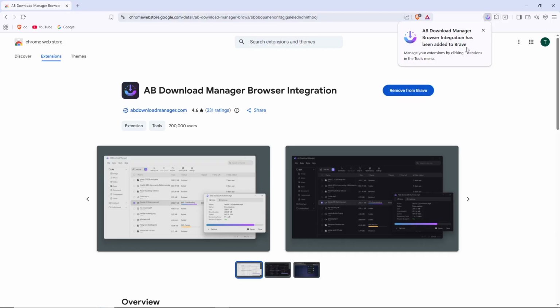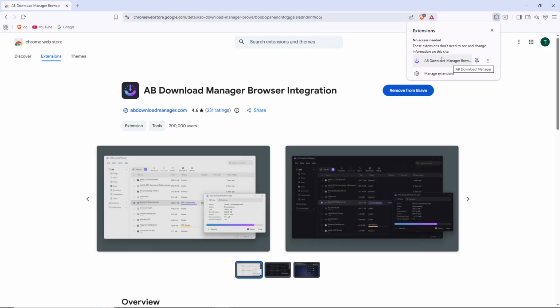After the installation completes, you'll notice the extension button in the right panel of your browser. Click on it to open AB Download Manager and start using it right away. This button gives you quick access to the extension's features, allowing you to manage your downloads more efficiently whenever you need to. And that's it. You've successfully installed AB Download Manager in your Brave browser, and it's now ready to help you handle your downloads.